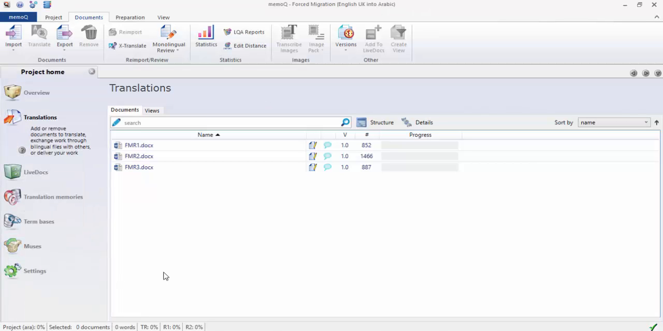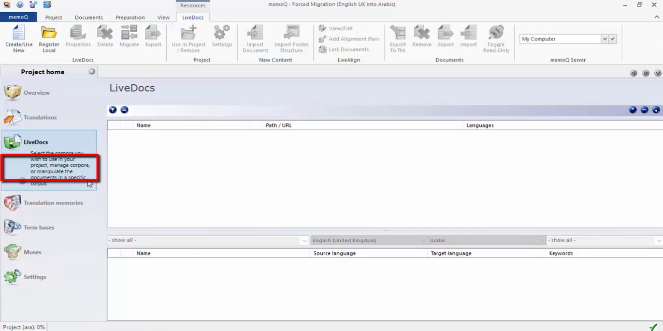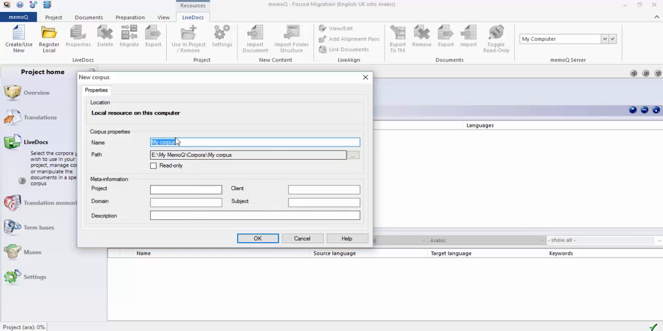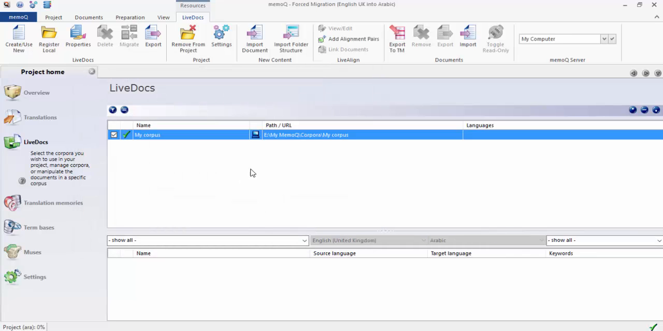This is the project. It's the forced migration project. The same thing. We haven't changed anything in it. You see, it's in the top. Forced migration English UK into Arabic. I'm pointing it with my mouse. Go to Live Docs, please. Here. In the upper workstation, please right-click. Create new. For the time being, keep it please, my corpus. We do not want to change anything in it. Now we have the corpus here.